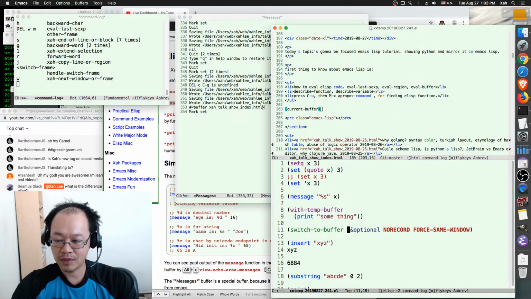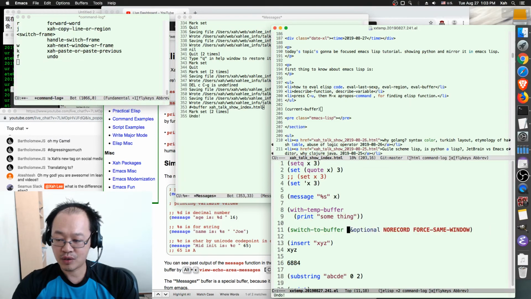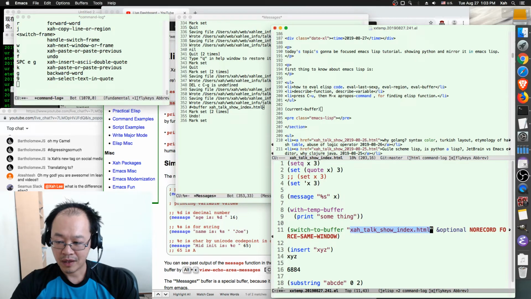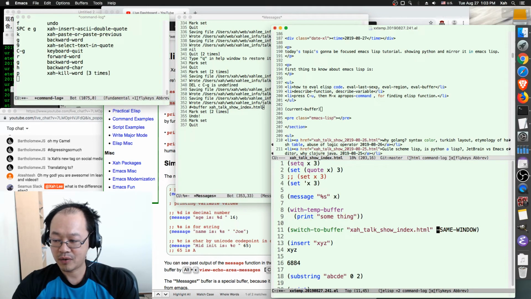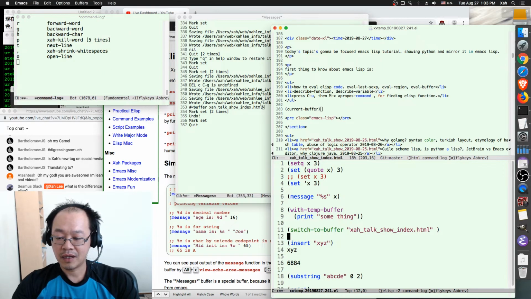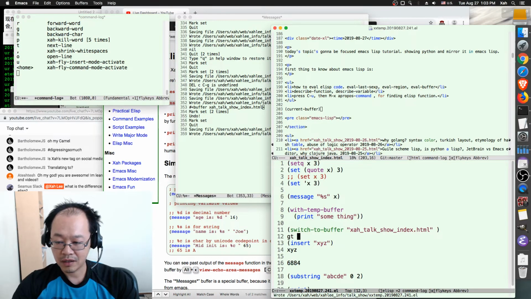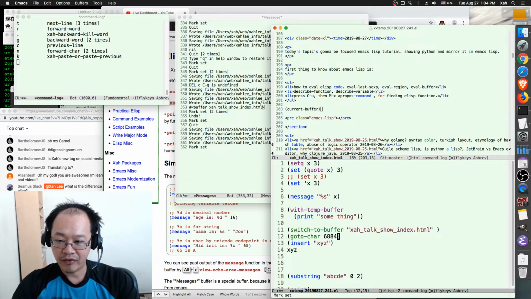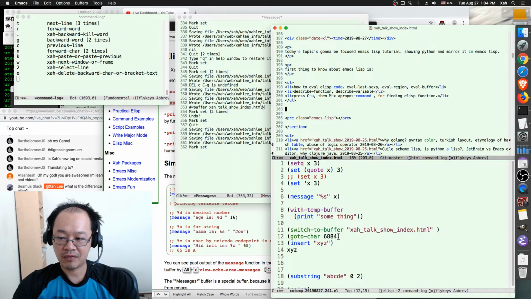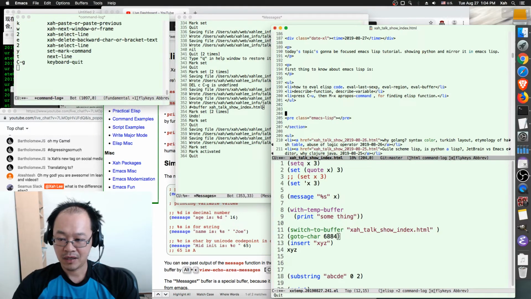So anyway, let me show you this. I'm going to switch to buffer, give a string, then current talk show, then optional. We don't care. We don't want optional parameters. Then let's say go to char 6884. Okay, which is right here. Then we say insert xyz.